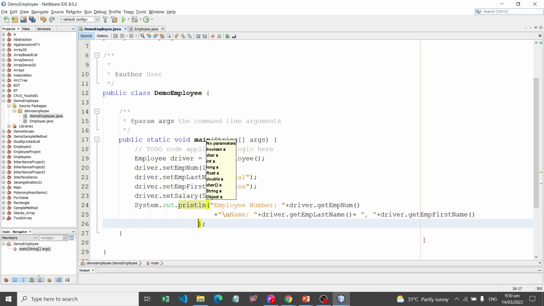Then the salary. In a new line, we'll have the salary, followed by the value of the salary using the object named driver.getSalary.